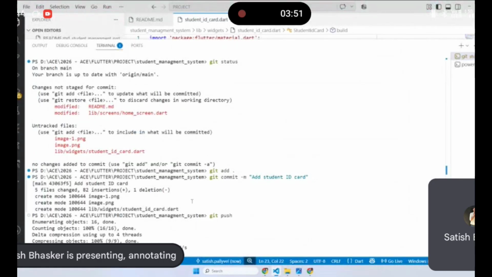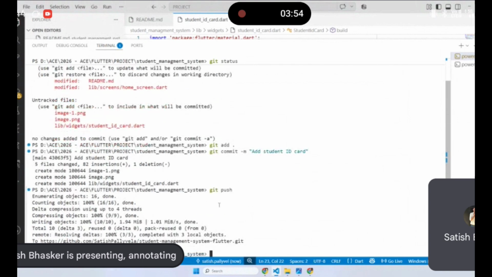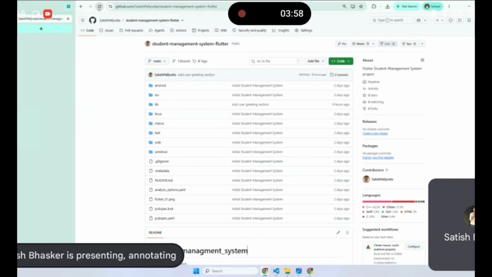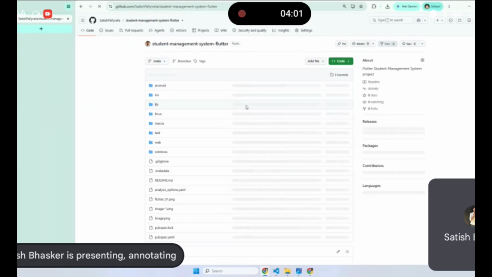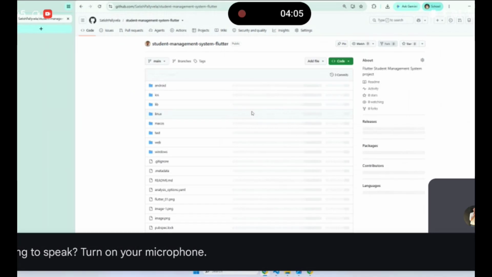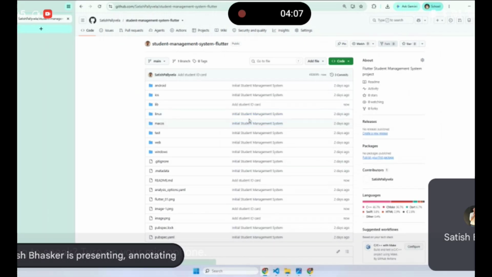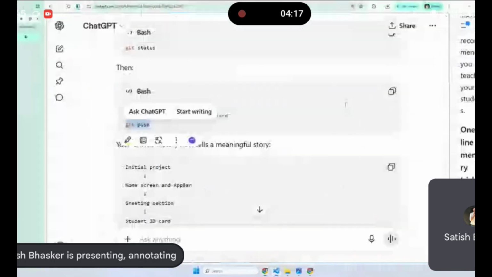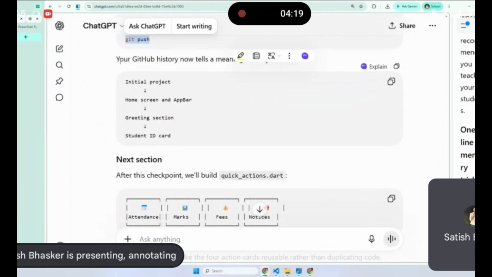Once it is done, we will check the GitHub repository. We reload this. The add user greeting section is there right now. If we check, then add student id card was added right now, which you can see here. Your GitHub history now tells a meaningful story.